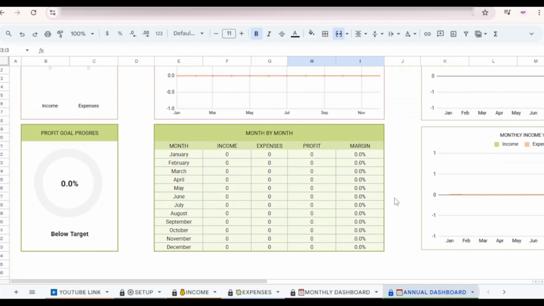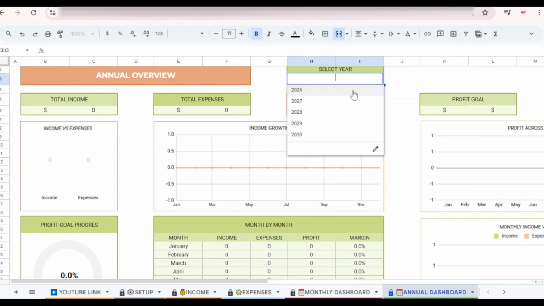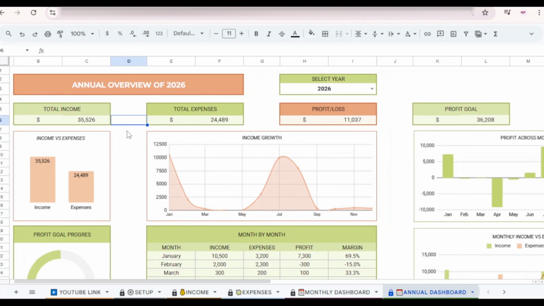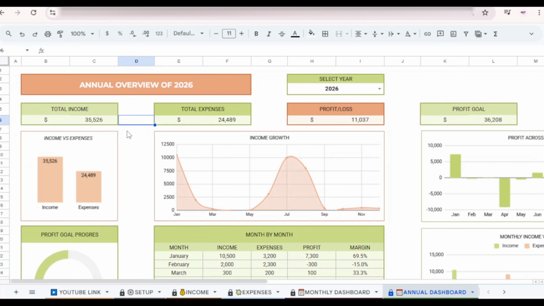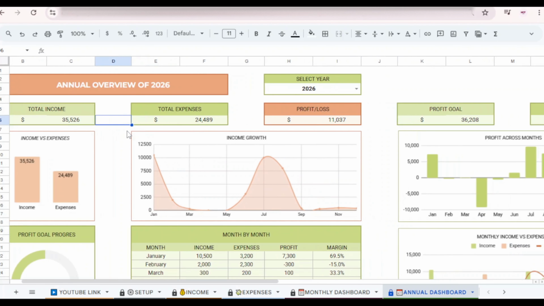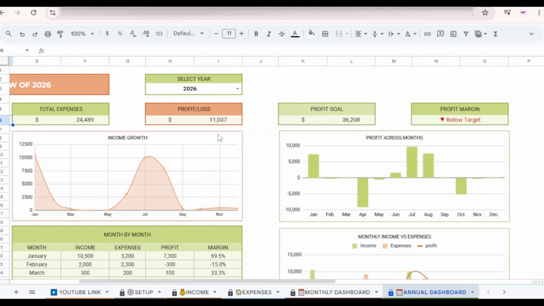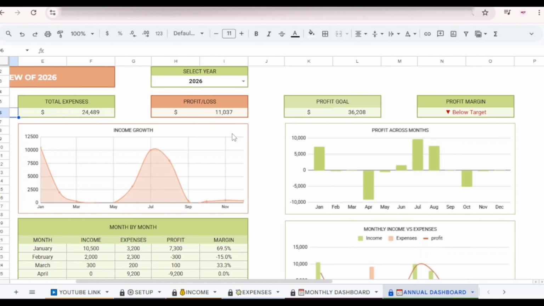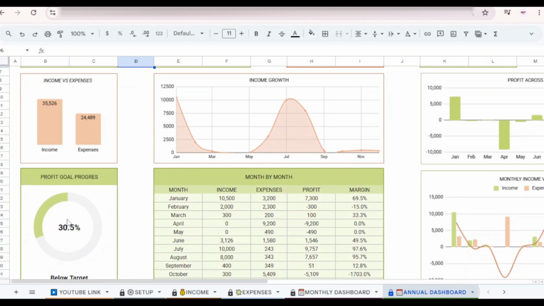It looks like this. So let's just select 2026 and boom, your whole tab changes instantly. Here you would see where your business stands for the complete year of 2026. So the total income you generated in 2026 was 35,526 and the total expenses were 24,000. And you had a profit of 11,000, but the profit goal was a bit higher, which is 36,000, but you achieved 30% of the profit goal progress, which you can see in this pie chart.